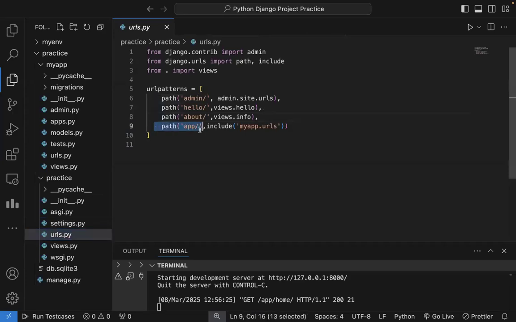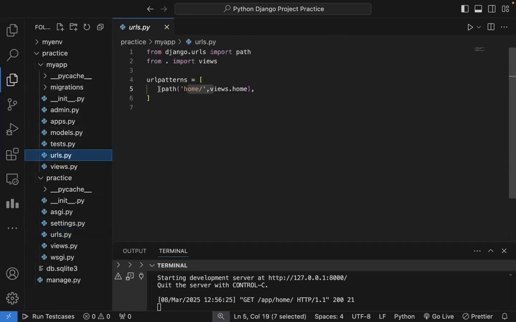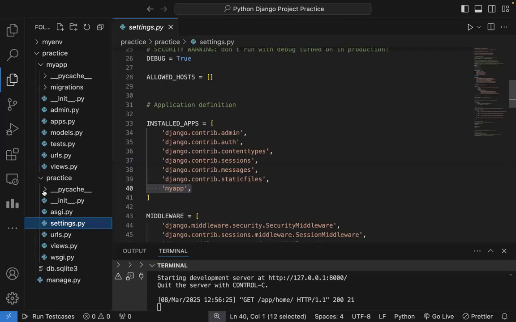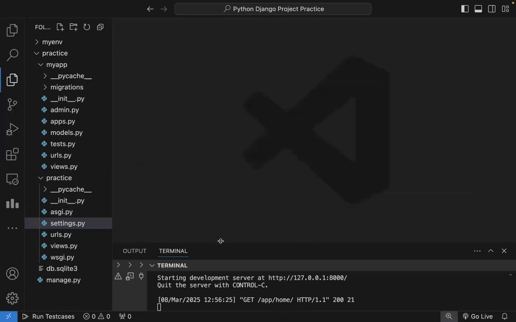Here the path will be checked. If the path is app slash, include all the URLs of my app. So it will go inside my app, this one. It will check all the URLs of your my app. But how will your project get to know that my app got created or not? Inside the settings.py of your root directory, you should register your app. That's all, guys. Okay. So this is what you have to check out.